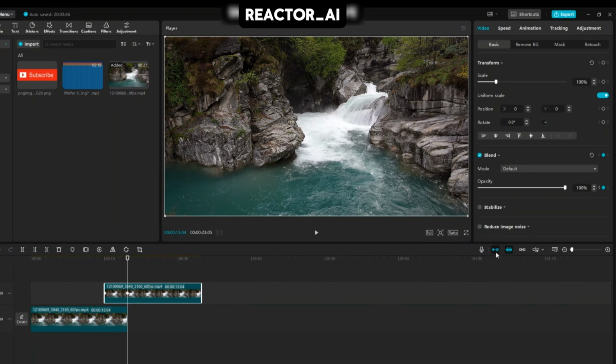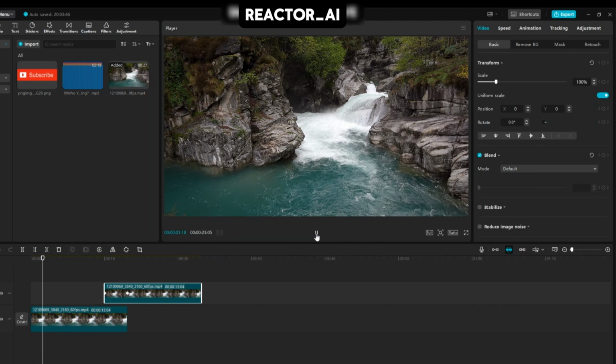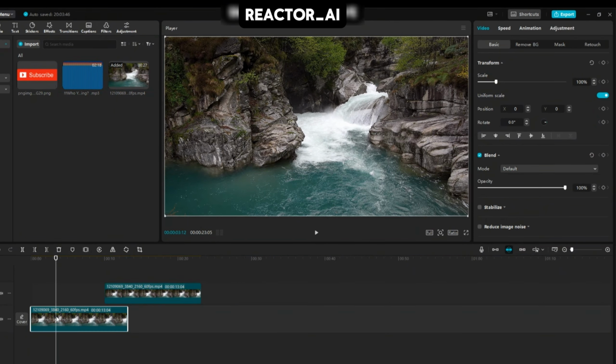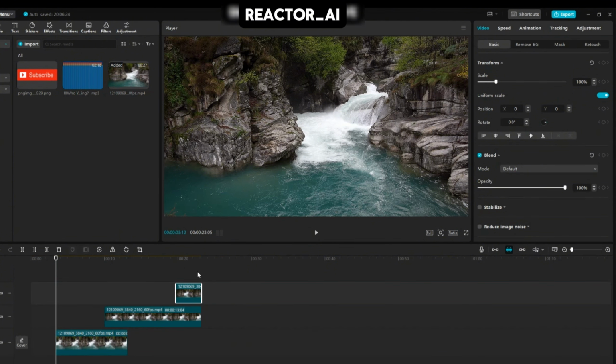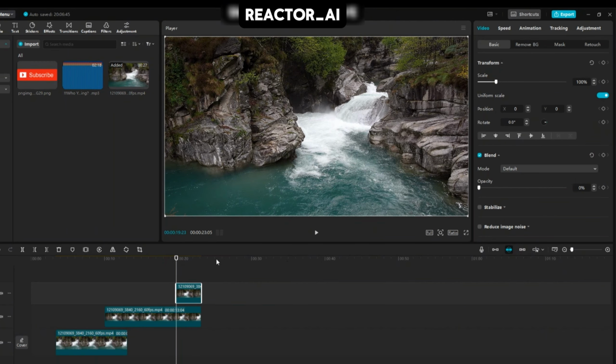Further, turn off the main track. Select the bottom clip, indent about 3 seconds from the beginning, and split it. Move the first part of the clip to the end. Repeat the transparency settings for this segment as in the previous step.